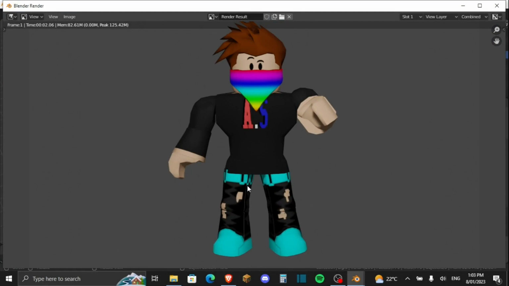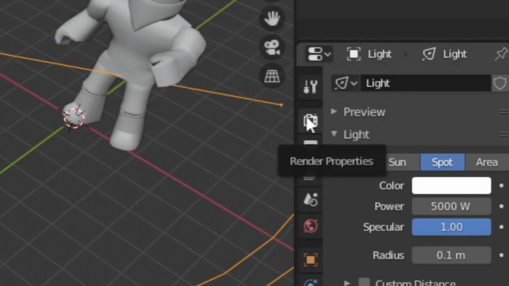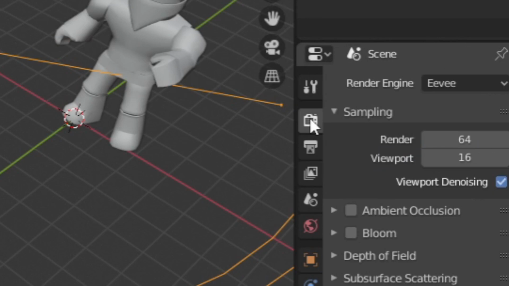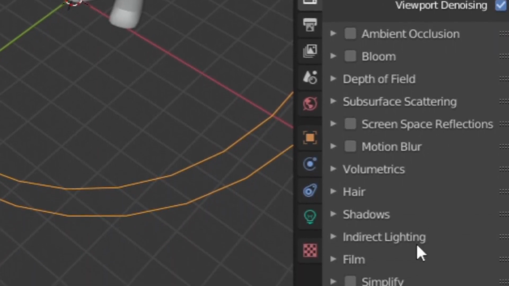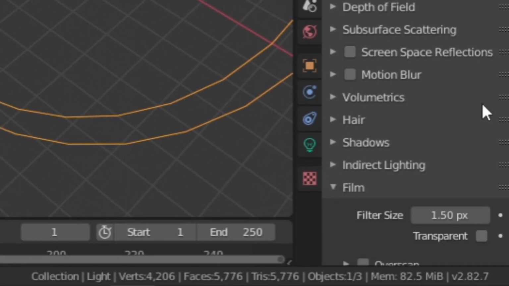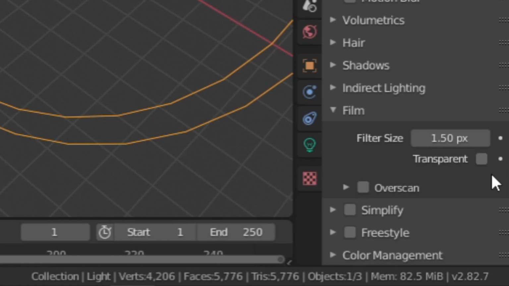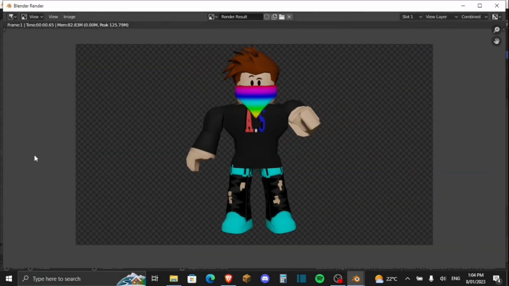So there's also another problem. The background is gray. So what you're gonna want to do, you're gonna click this render engine here, render properties, and click that, and you're gonna scroll all the way down to film. So there's film right here. You're gonna click the arrow here, and then it says transparent. You're gonna make sure that's ticked, so the background is now transparent. So you're gonna render the image. Boom, now the background is transparent, so you can put whatever in the background.